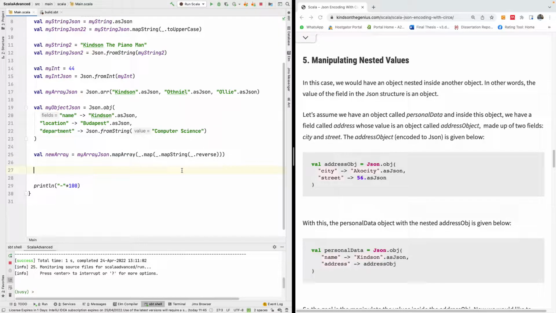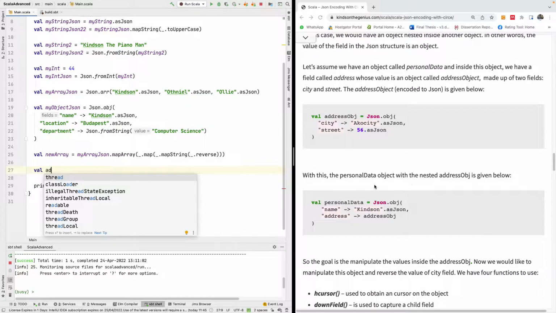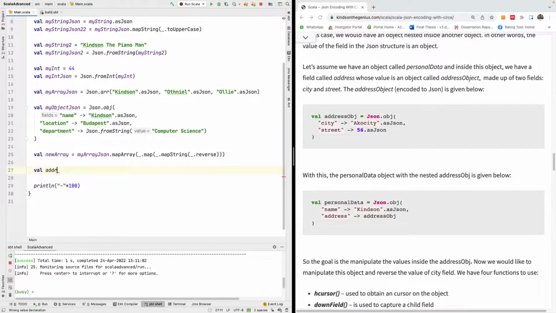Okay, so we are talking about nested objects. In this case, let's say we have an address object that has city and street. So I'm going to create an address object. Again, I provided the steps on my website as a guide. I'm giving a detailed explanation in this video. So in case you get stuck, just look at my website. You will find all the details you need.